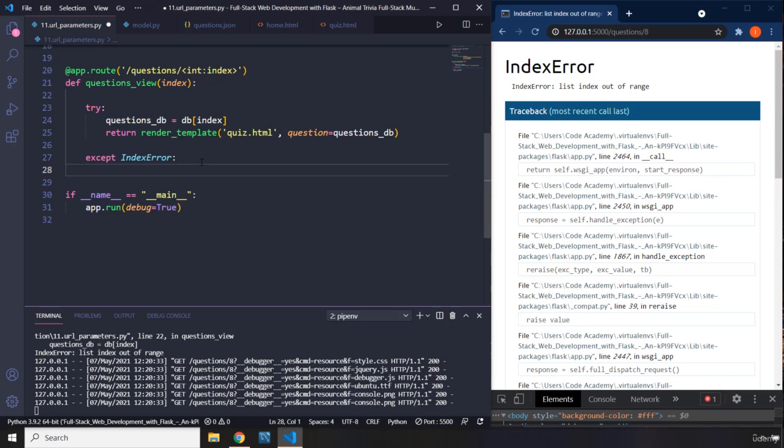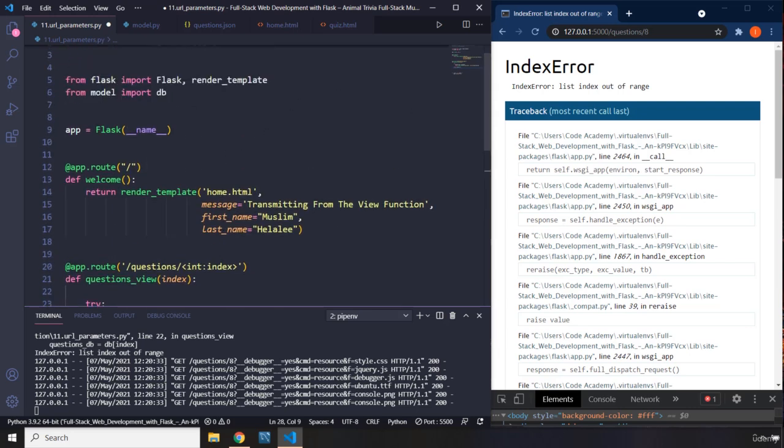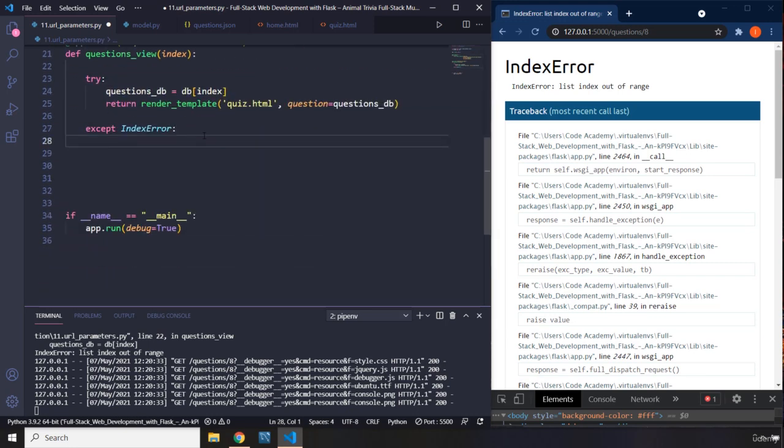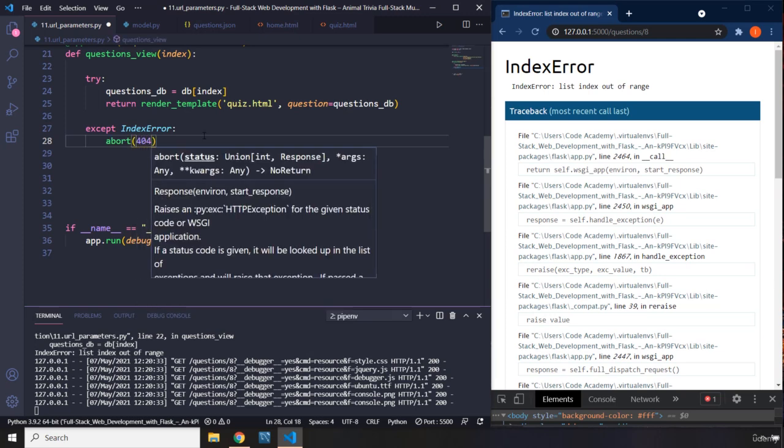So let's just provide some space. In here, the proper way to handle an error is to throw a 404 error, which basically means that the user has made a mistake. First off, I'm going to import another function, and that is going to be called abort. Abort is going to allow us to raise custom errors and show them, for example, 404 not found, to the user. So what I would like to show to the user is abort with the status code 404.